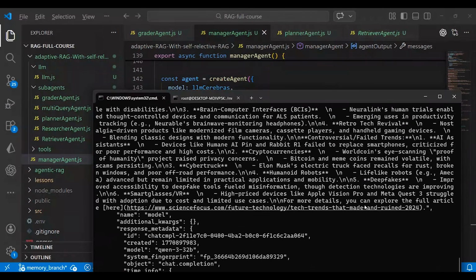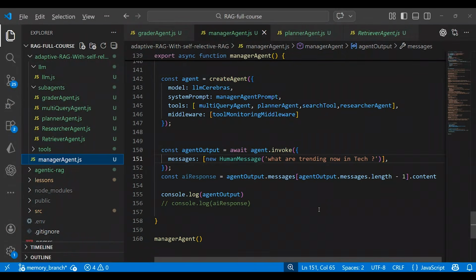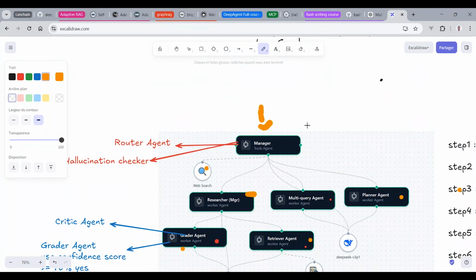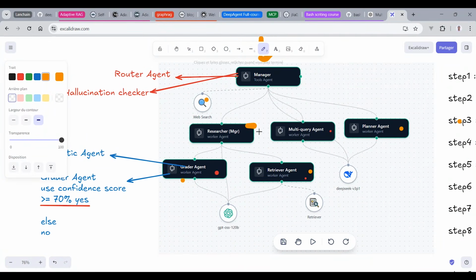You can see in here the manage agent plays the role of the classifier. It cannot fetch the data in a vector database. It cannot call the research agents or the multi-query agents for a given query. If I pass hello, the manage agent is going to analyze it immediately and then respond to the user.